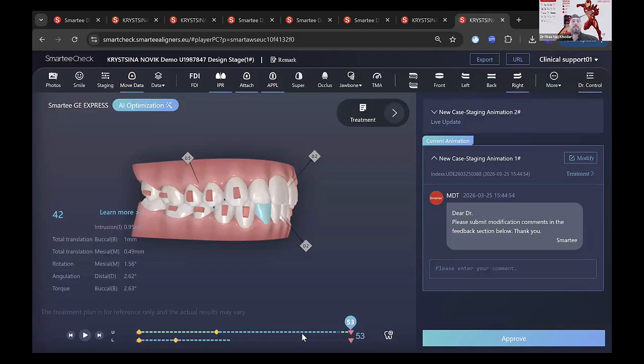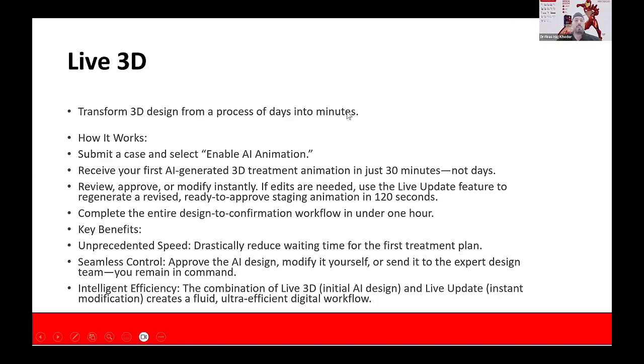Okay, and here, the Live 3D transformed the procedure of days into minutes. Instead of waiting for days, in a matter of 10 to 20 minutes you get the animation ready and the patient can review it. For example, he'll have some coffee in the waiting room and then come back and check the animation. In most cases, the animation can be approved within 120 minutes.